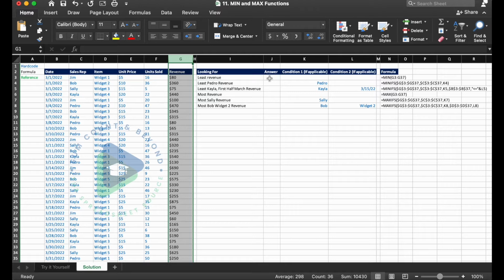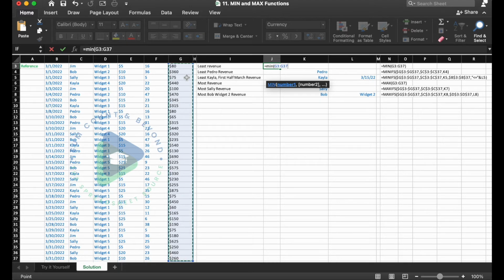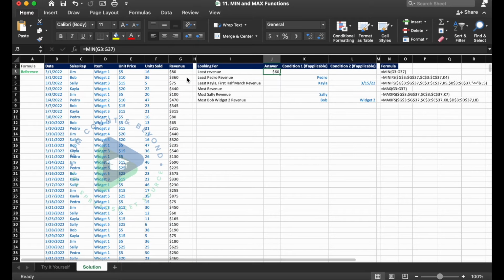So first, we are going to try the min function. So we're going to go over to J3. And as always, we start our formulas with an equal sign. So we're going to do equals min, open parentheses. And then we're going to select from G3 down to G37. We'll close our parentheses there. And we get the value 60 in J3. So what we're saying here with this formula is that the smallest sale during the month of March resulted in $60 of revenue for Wando's Widgets.